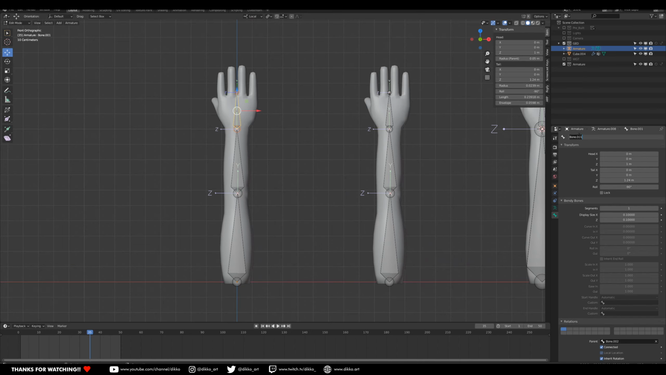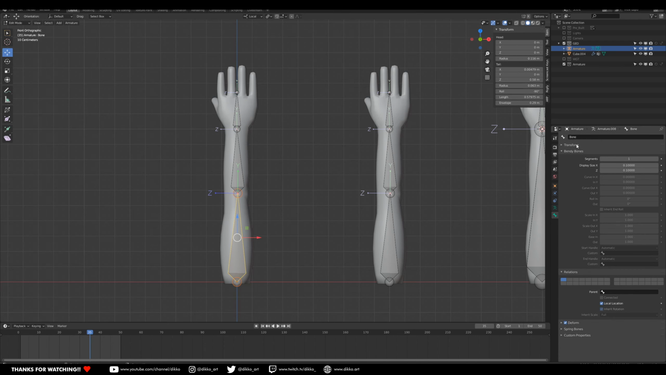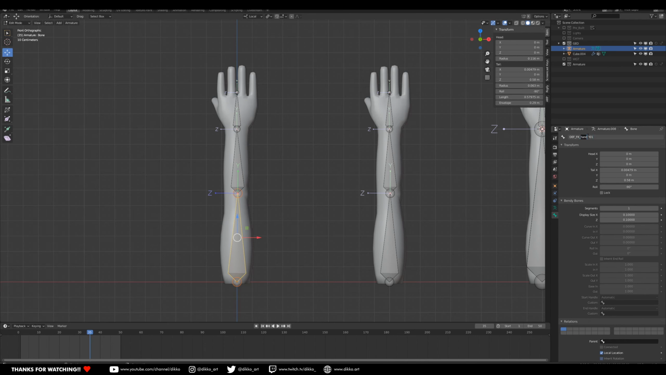So I want to call this one def underscore FK hand .001. And I'm going to keep that naming convention for this one. Grab that one, and I'm going to paste it in, and I'm going to call this one FK bicep. There. And this one forearm.